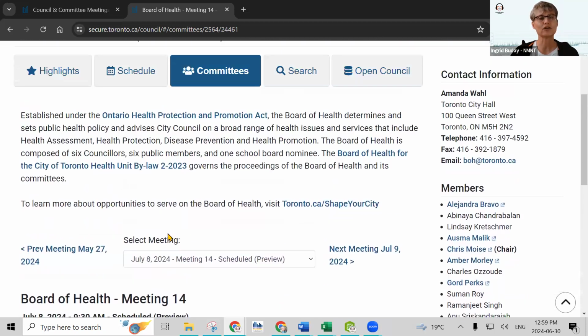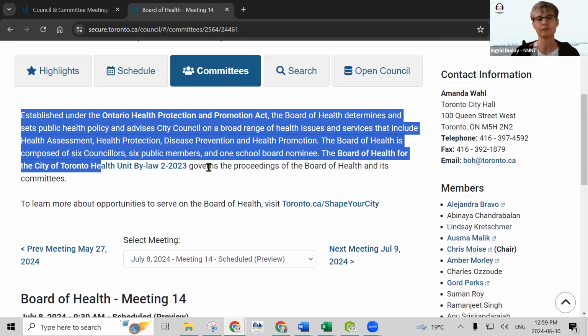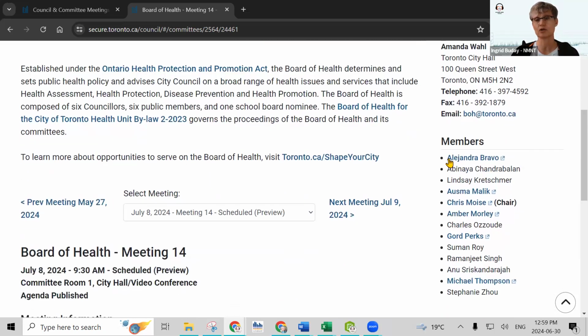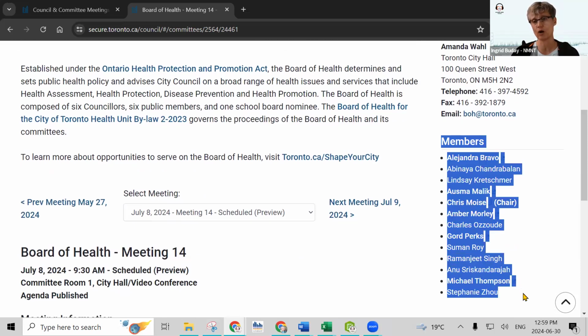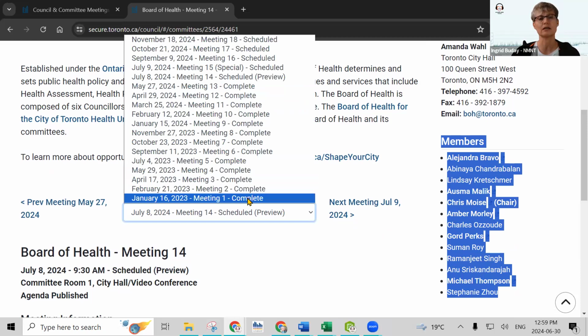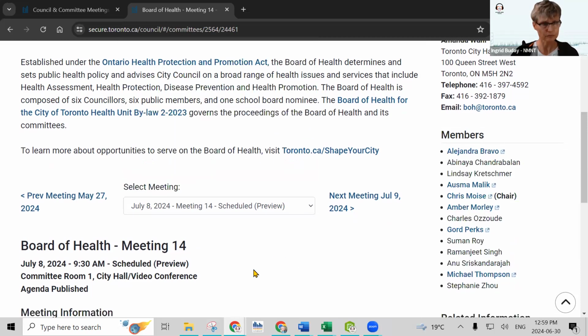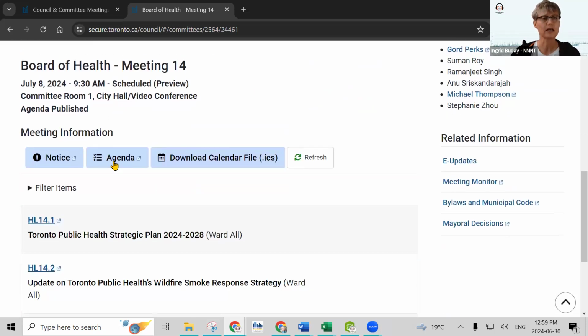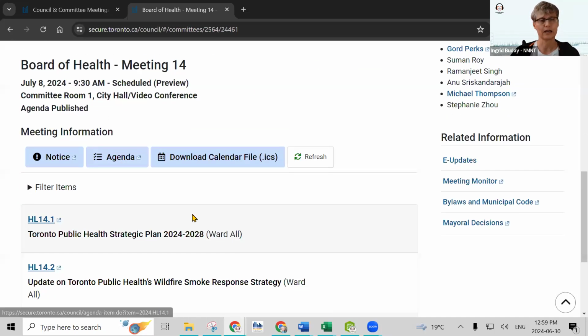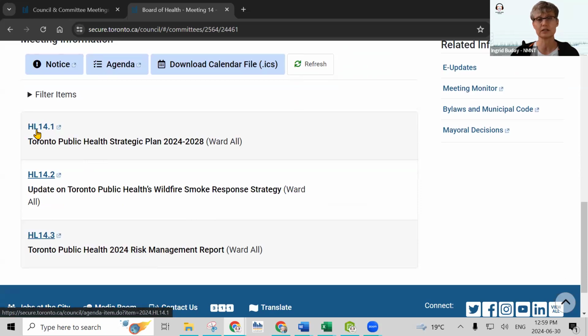So when you land on a committee page or a meeting page, there's always a preamble at the top about the committee. There's always the members who are part of the committee over on the right. And then in the middle here, you can see both the meetings that have been in the past and that are scheduled in the future. A week before the meetings, the agenda is released. And as you can see here, they've already released the agenda slightly in advance because we have a long weekend. And here is our agenda item.